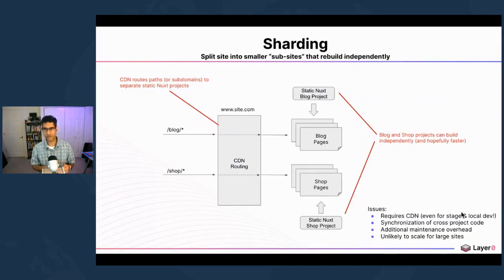Then there's the issue of synchronizing cross-project code. You want to maintain the same theme, header and footer across both these projects so it feels like a unified site. So this creates a lot of additional maintenance overhead. And if you're a very large site, there's really a limit at which this can work, because to create a really fast individual shard, you might have an unwieldy number of shards you'd need to break a very, very large site into that has, say, hundreds of thousands of pages.